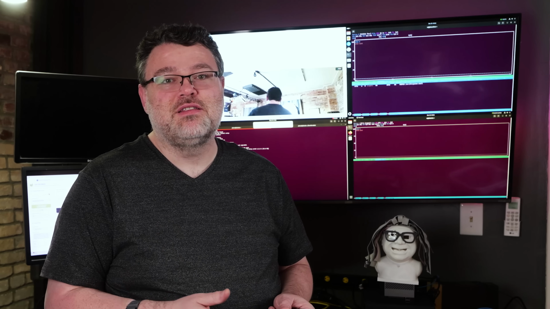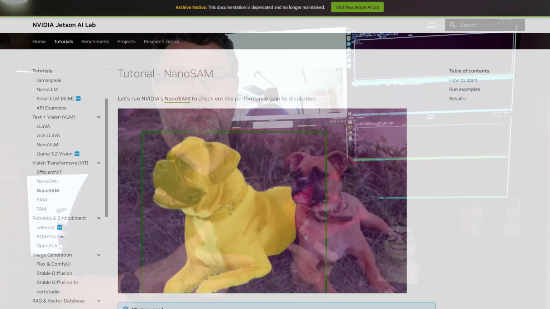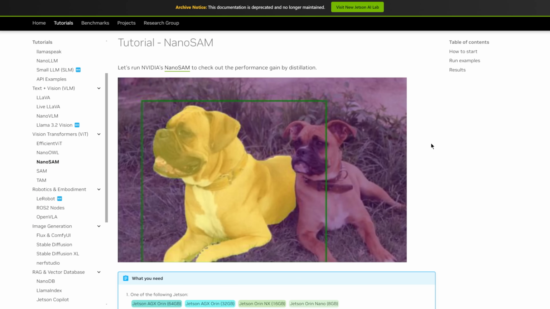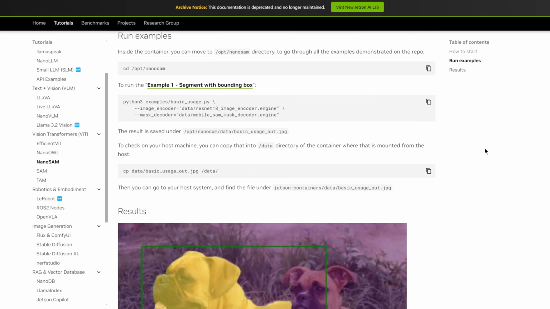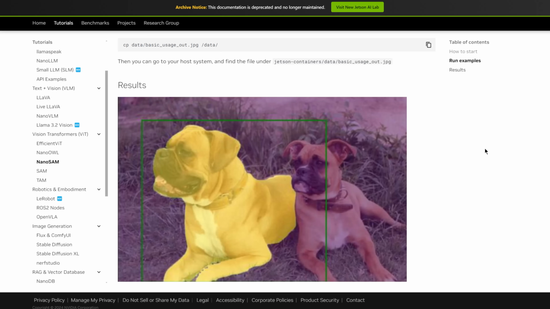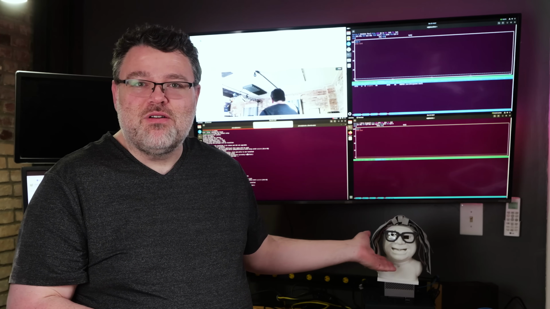Nvidia got around that by releasing a new project called NanoSam, which converts SAM into a lightweight model that runs on Tensor RT cores. And instead of a bounding box, it will segment the actual shape in real time. So even if I'm holding this at an angle, it's going to do it. AGX Orin has all the hardware to do that, and thus was born Oingo.